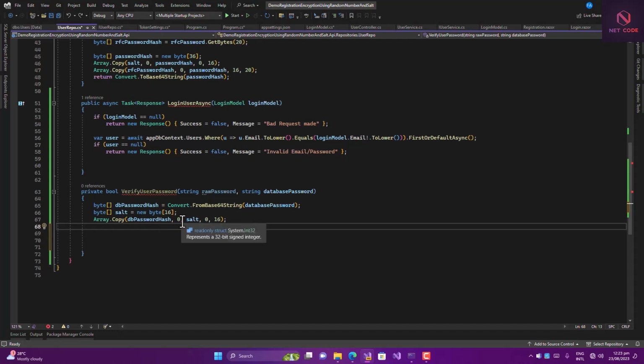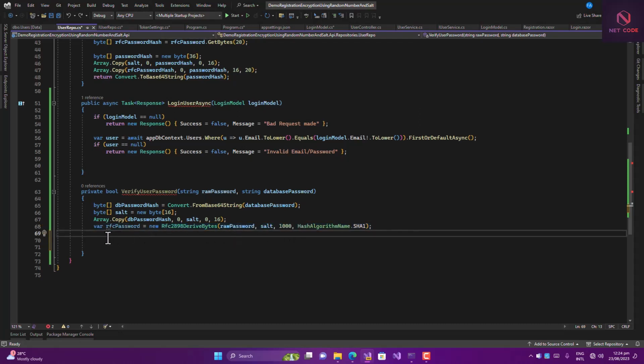And now we want to start from the index of 0. We want to copy this. We want to skip this salt. This is the salt 16 over here. So copy this salt 16, start from the index of 0, and count up to 16. So you're going to grab that salt from the database password. Now, when you grab that salt, it means the one left is the password. That's the 20 characters.